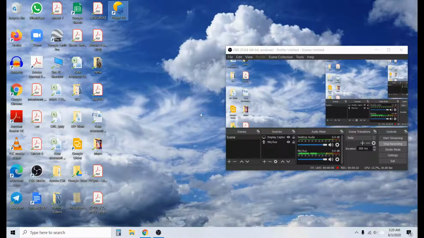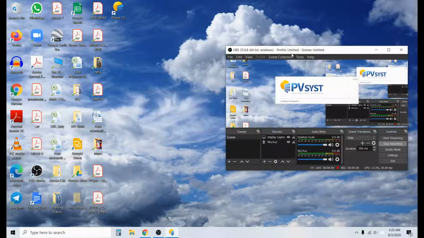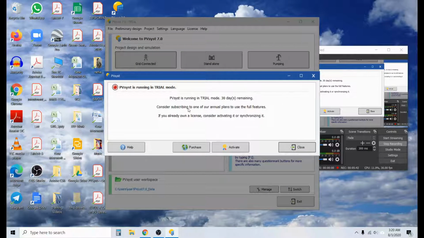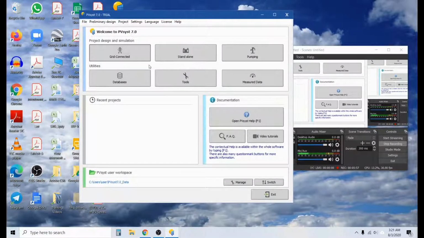So we open the PVSyst software here. Yes, the PVSyst software is in trial mode, so please, no issue in that because you are here to learn only. Close this box. Step by step procedure. Welcome to PVSyst 7.2. Project design simulation. Grid connected, standalone, pumping, measured data, tools, database.